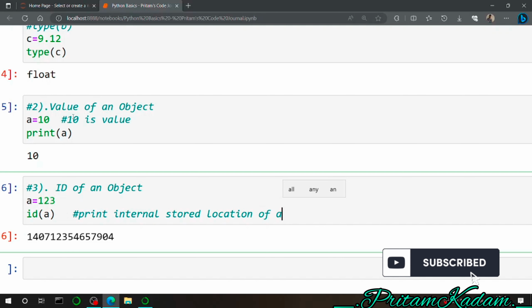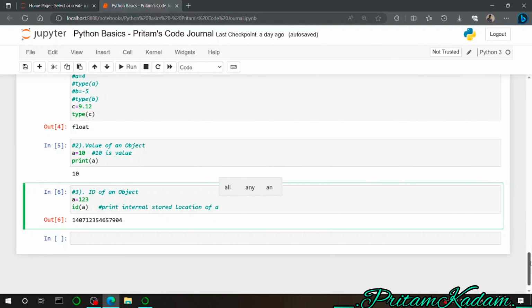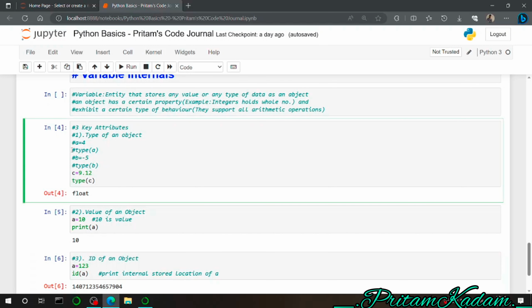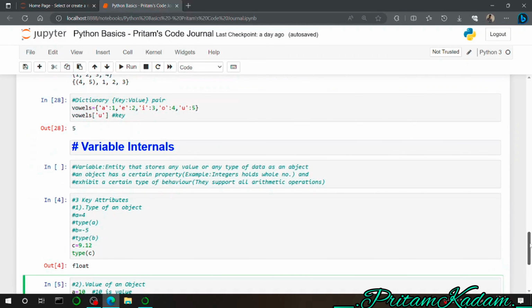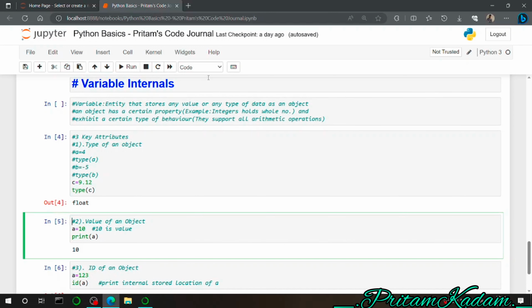So let us summarize the video. For the variable internals, we have first of all the property part and the behavior. Property means, for example, integer, that it holds the whole numbers and they have precision. For the behavior part, they support the arithmetic operations. And for the key attributes, just remember the three things: the type of a variable, the value stored in it, and the ID, that is the internally stored location of that particular variable. Okay, so you can take a screenshot right now.